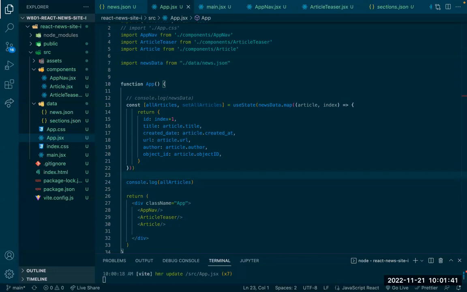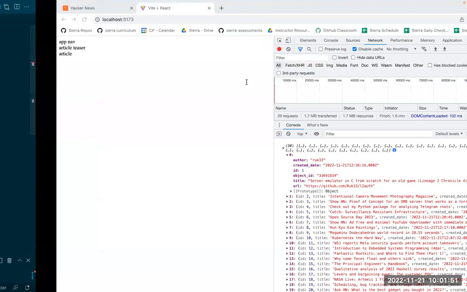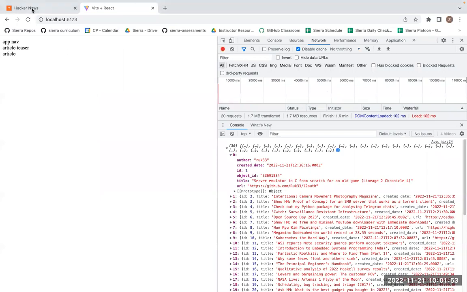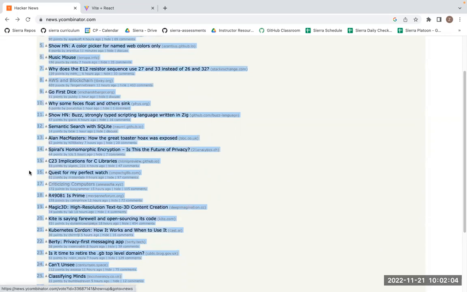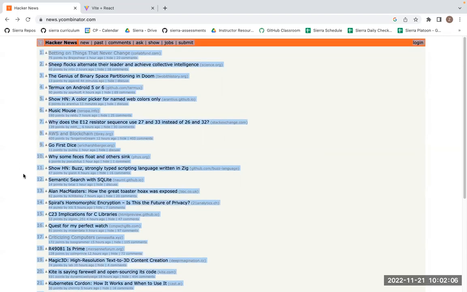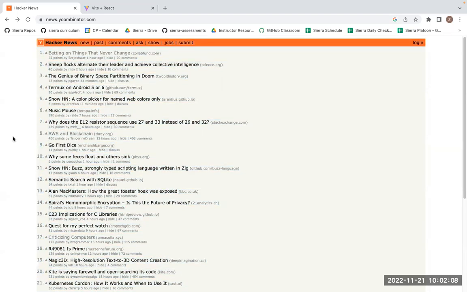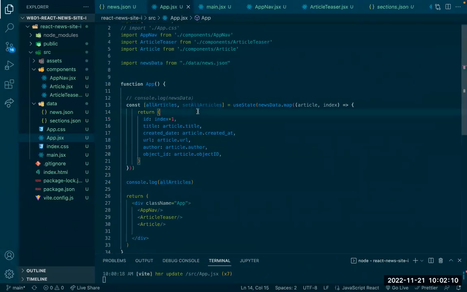Try it. I had a question. Why is this logic going inside of the app.jsx and not one of the other components? So inside of my app, that's where I want all of my articles to be shown. So I'm not going to create a separate component for this section yet. I'm just going to have my app nav, and then a list of my article teasers here. Okay, that makes sense. Awesome. Glad it worked.